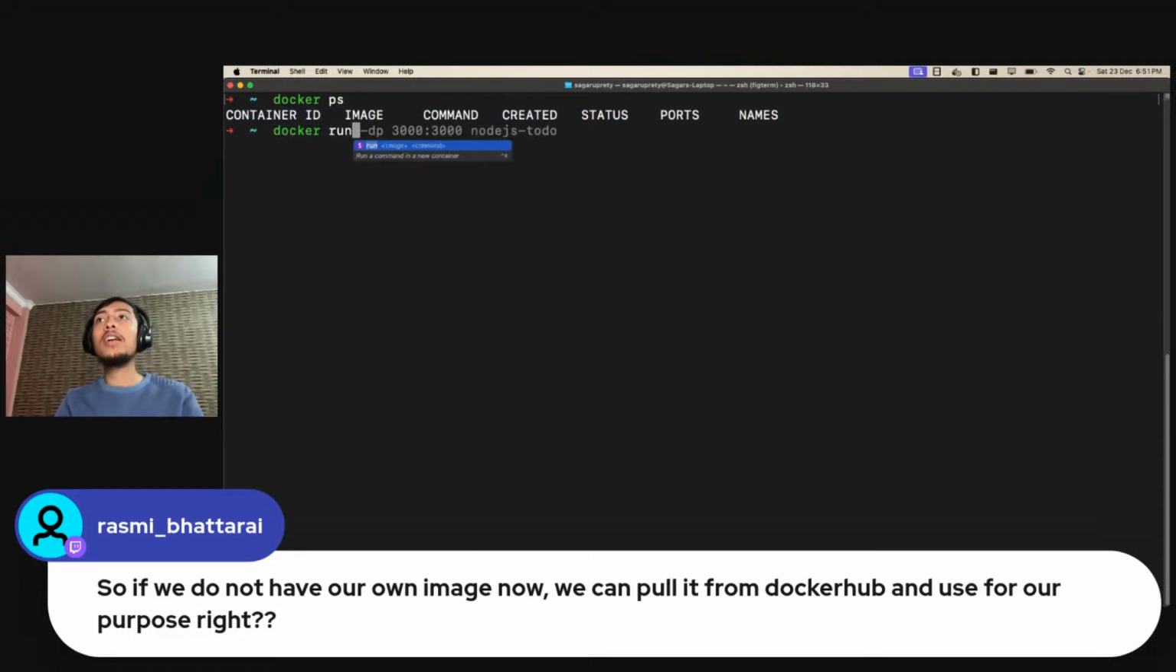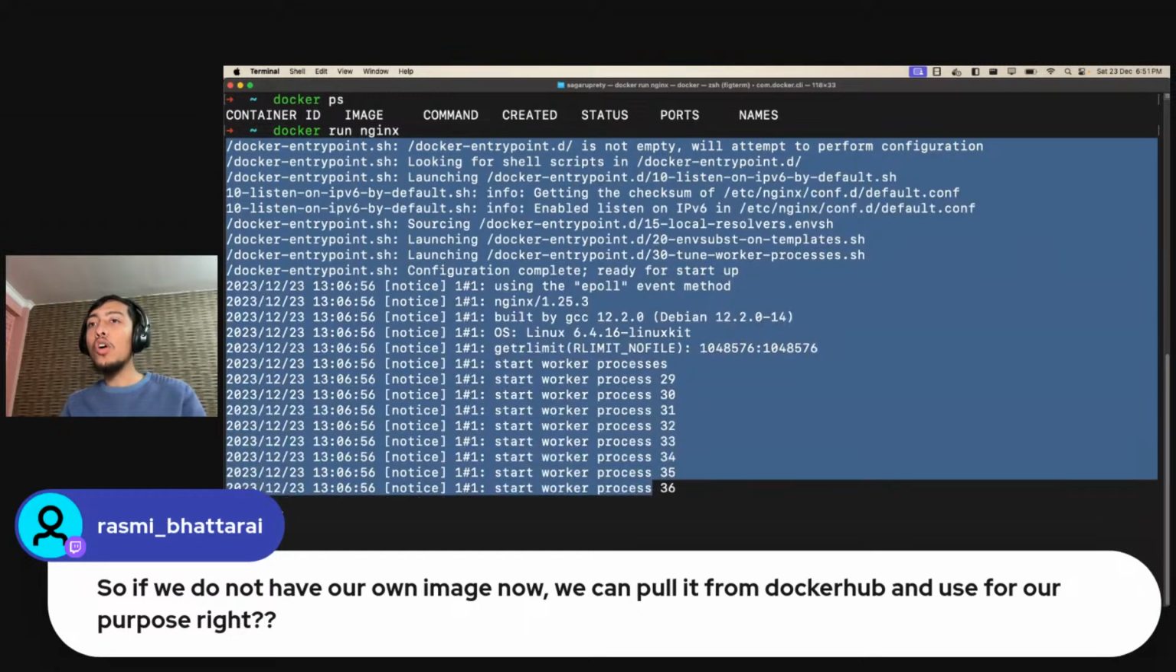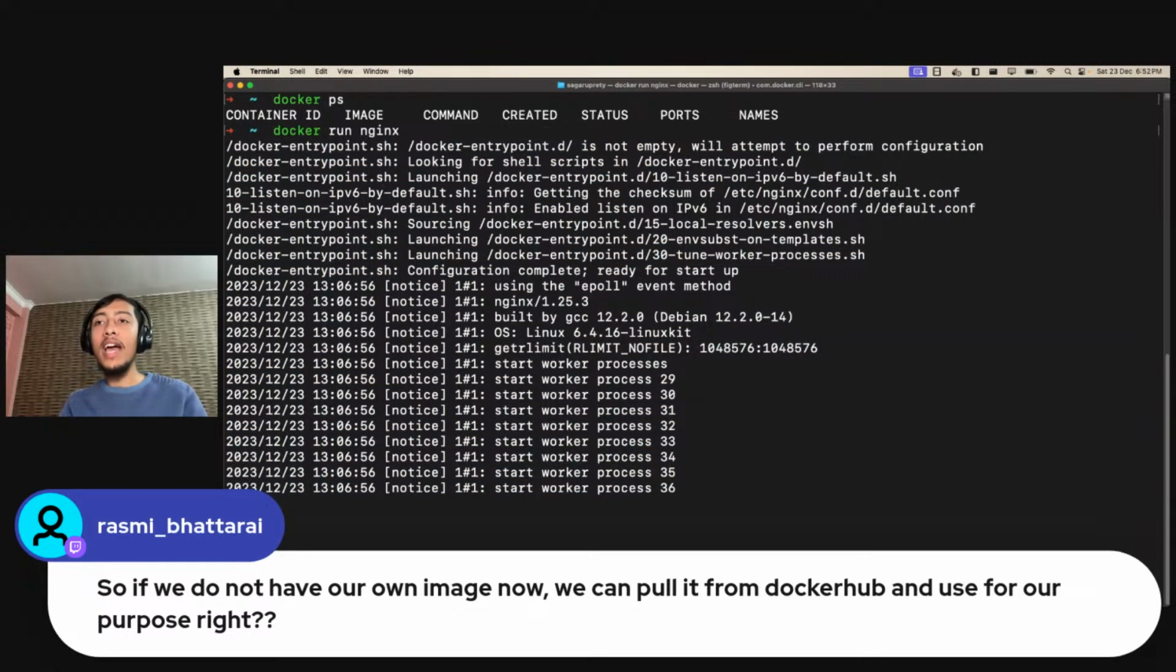So let us run our first container, and for that, let us run the nginx image. I'm now running the nginx image, so let us see what happens. You can see that the container has started, but it also occupies our terminal session. That means I can't do anything else from here, since the container's terminal session is attached to my own Mac terminal, right?